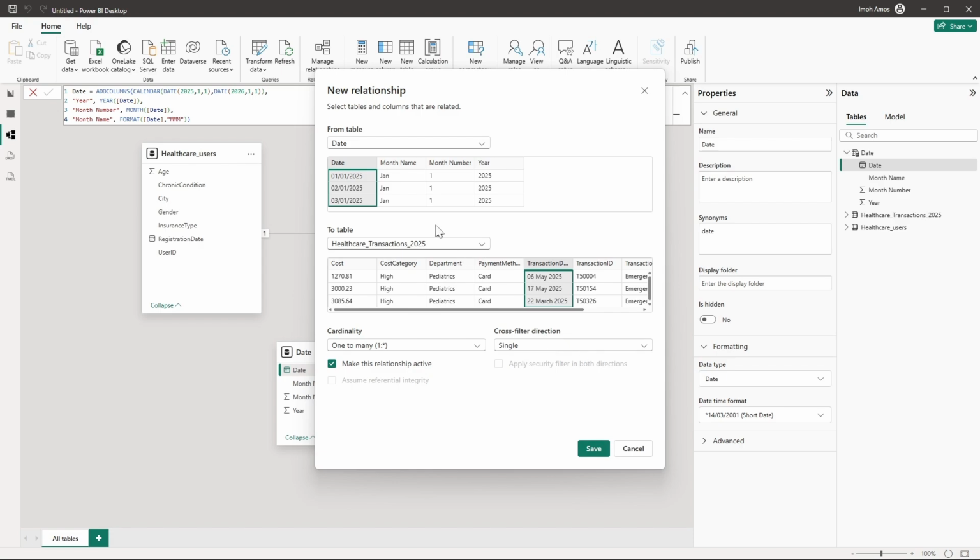Cross filtering means this date will always filter the transactions. If we wanted this one to filter that one, we would come to both, but let's not go down to there first. Leave that one for later. So once you've created this relationship, save it.